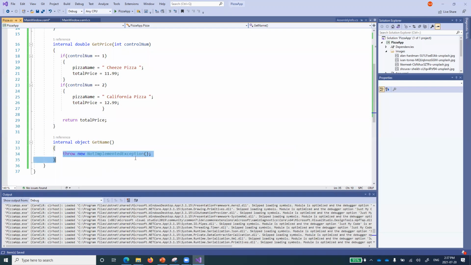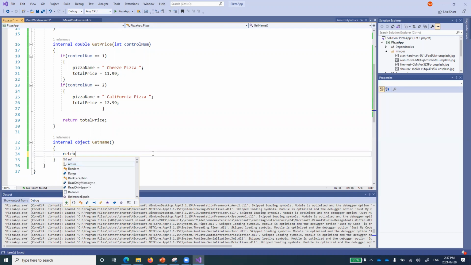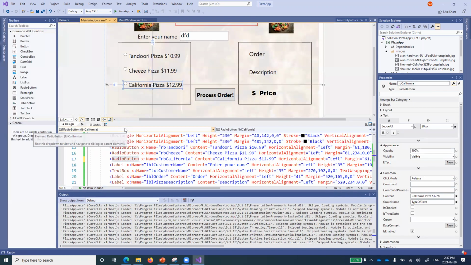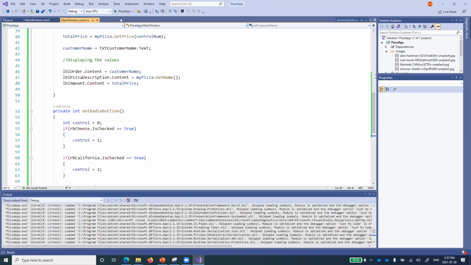Just come here, one line of code here. Return what? Pizza name here. Yes, Rashmi, thank you. Return pizza name. Now let me save this one. Let me save everything else. Let's try to run that.